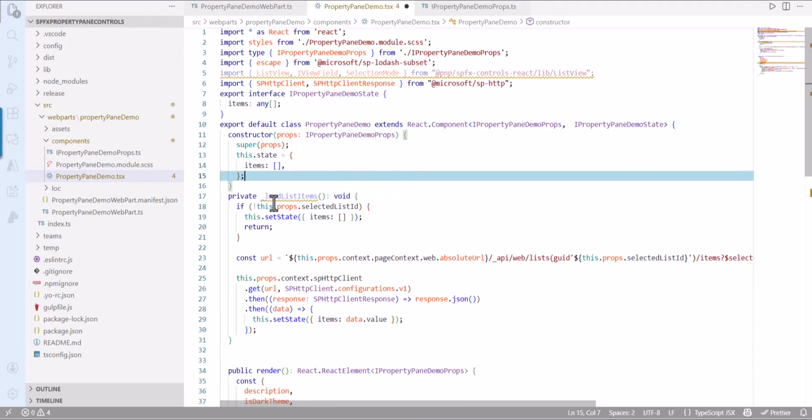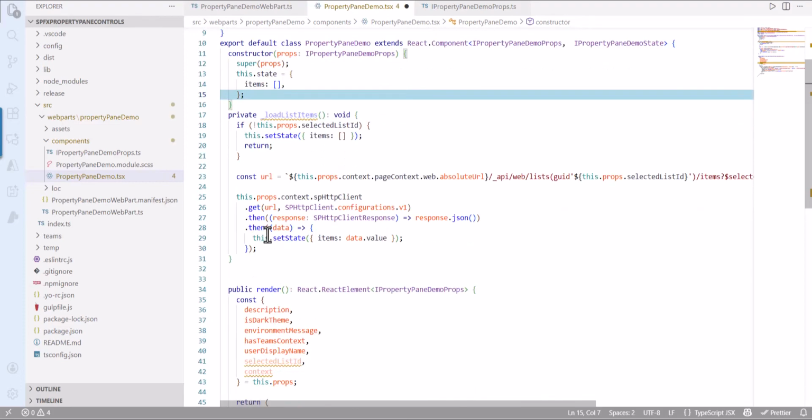Within this, first I am checking this.props.selectedListId. If this property is not containing the list id, then we are updating the items state with an empty array. That means we haven't selected any list item. So by default that list view picker will be empty only. In case it is there, then we are generating one URL. That URL is like this.props.context.pageContext.web.absoluteUrl.